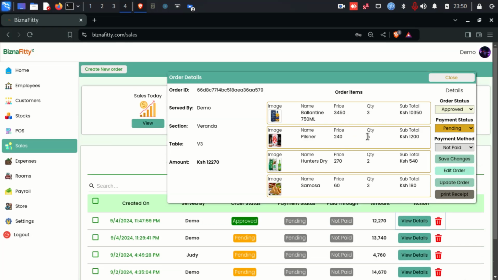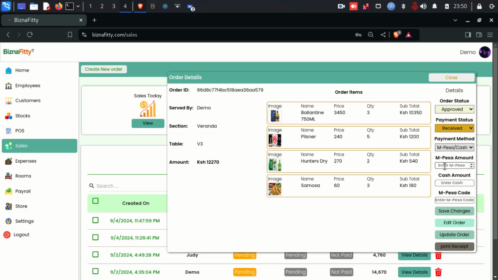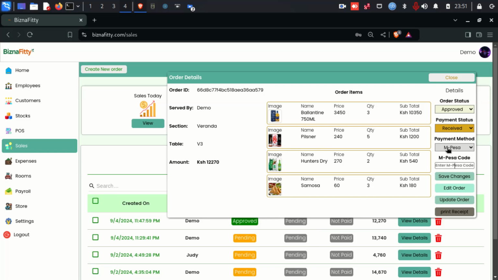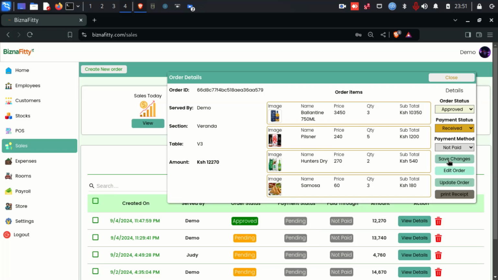Now this person wants to pay and go. Everything is over now. So you come here, payment status, I received it. How did he pay? If he paid some amount with M-Pesa and cash, you select here. You'll be told to enter the M-Pesa amount, for example, our 12,270 amount. You can say 12,000 was M-Pesa, 270 was cash. So we're going to input them here. And in the case of M-Pesa, you'll always have to input the M-Pesa code for reference. That's all. If you select credit, you just credit. If you select M-Pesa, you put the code. If you put cash, it's just cash, and you save changes.